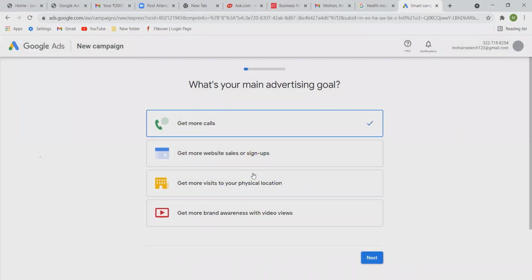So now, what is Google asking us? What's your main advertising goal? This is the question which Google is asking. So we need to make sure that we don't select any of these options. Let me tell you that very clearly. Don't select any of these options.